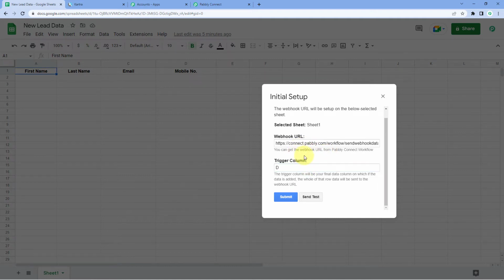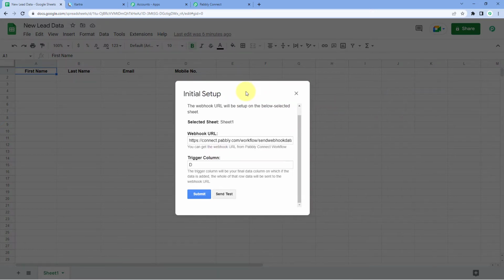According to your spreadsheet, according to your data, any column could be your trigger column. Just ensure that it is the last data entry column of your spreadsheet. And after that, just click on submit.